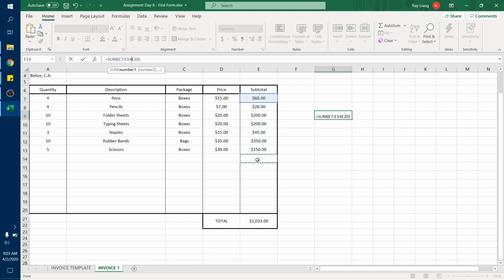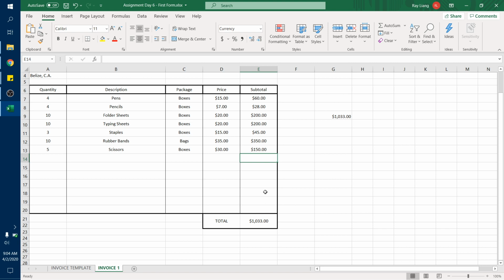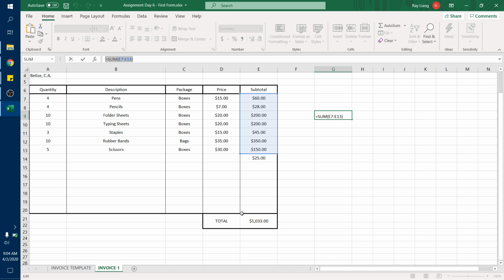Same thing again, if you were to add a number here in the column, let me go ahead and copy that again and save.